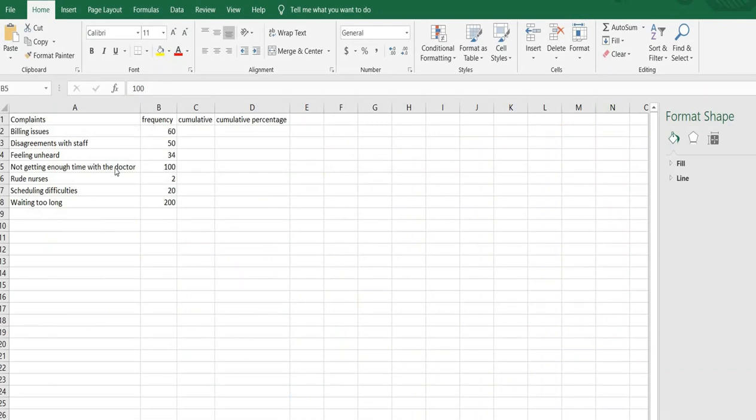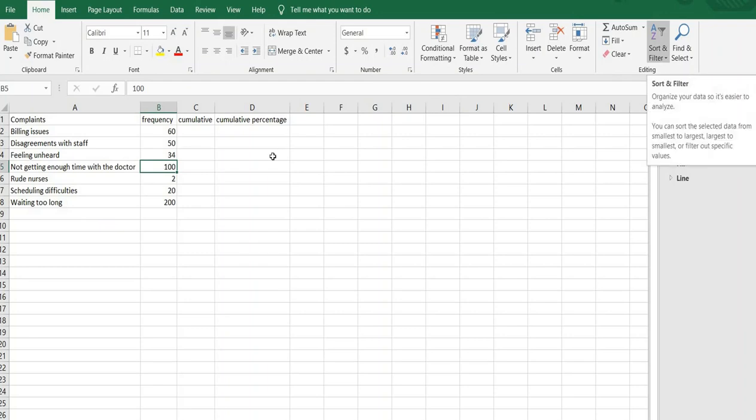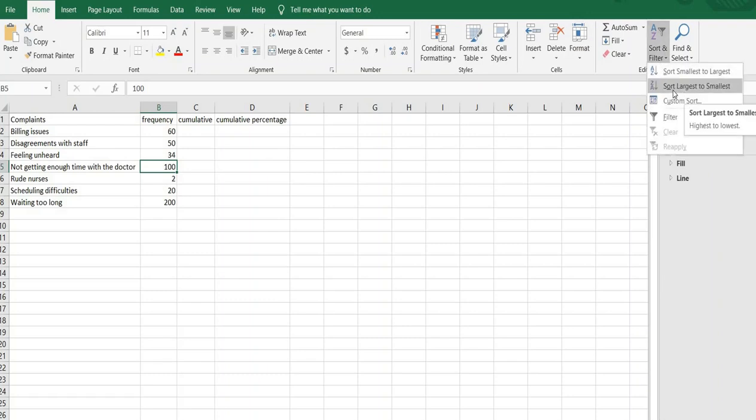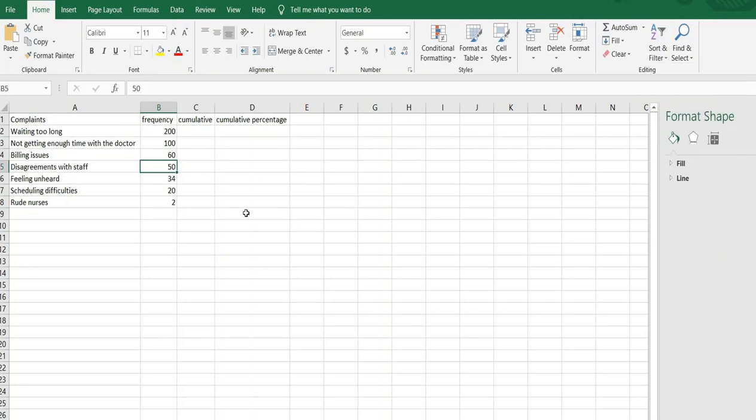Now your hospital director told you to analyze this complaint box. So now you have raw data: how many complaints you got from each problem. The first thing you have to do is sort this. You click here, and on the Home tab you have something called Sort and Filter. Then you sort it from largest to smallest.